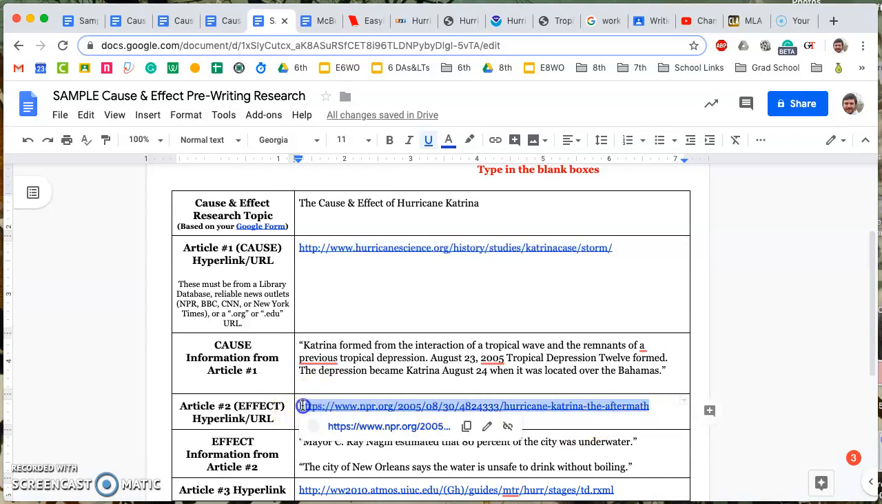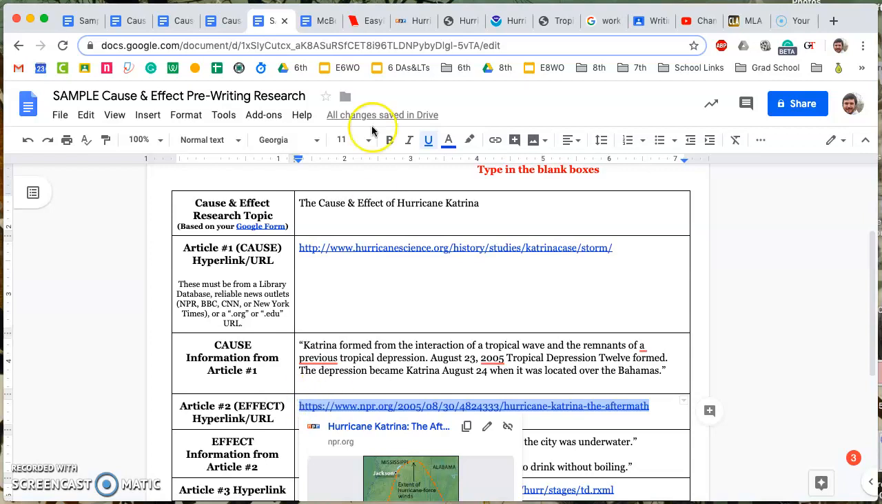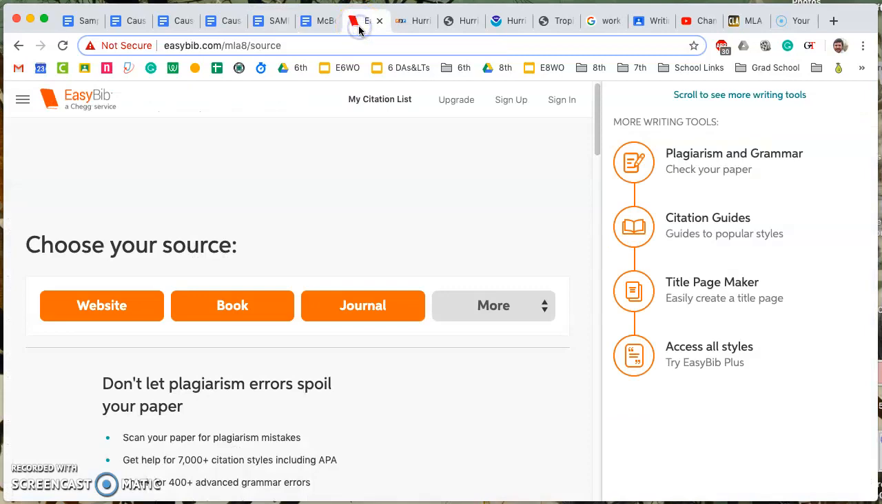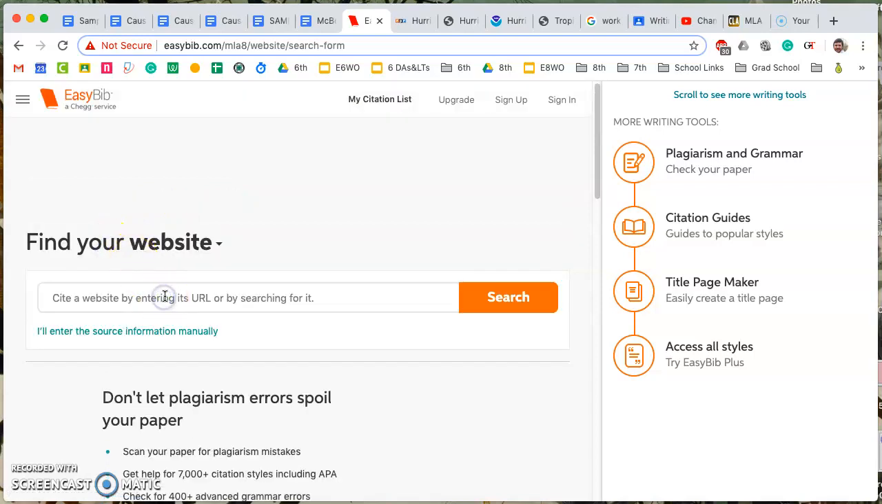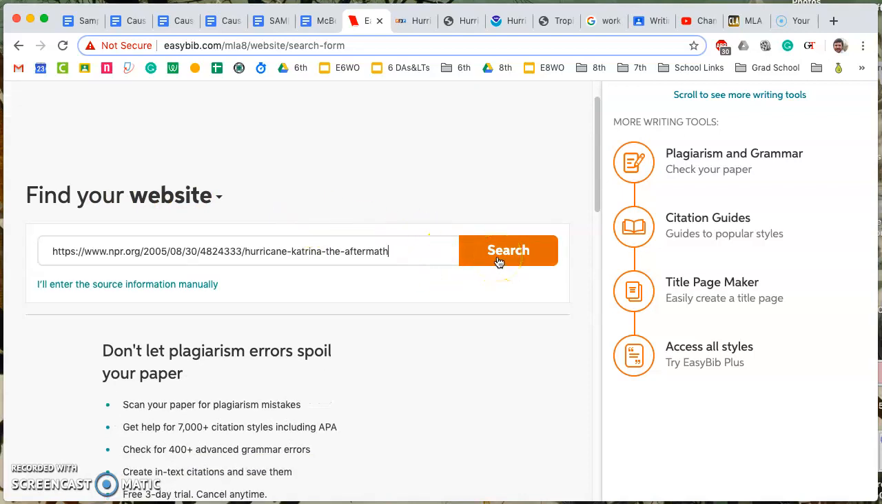I will highlight it all, then press Control C to copy, or right click and then copy if you have a mouse. That's also an option. And I'll take that source to EasyBib, that website that's attached to this assignment on Classroom. It says choose your source. The source will be a website. Simple as that. I will paste this, or Control V, into the bar here for EasyBib.